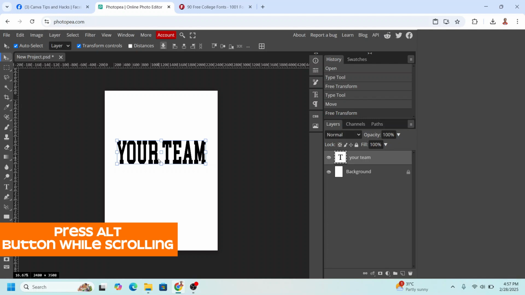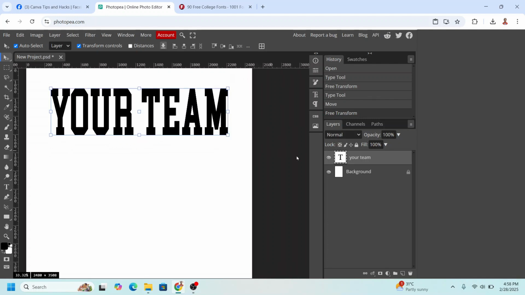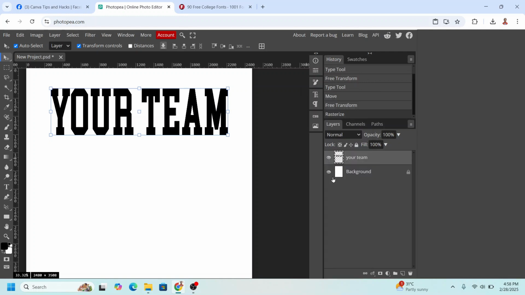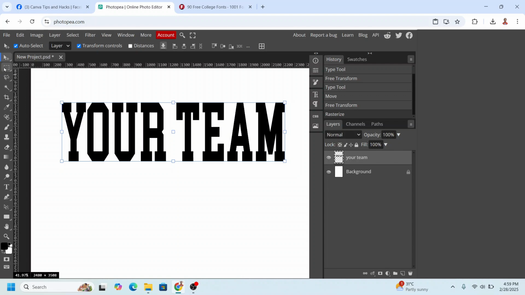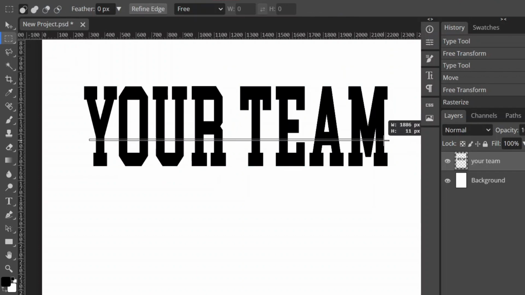Now press your Alt button and scroll up to increase the view. And then select here on the layers, and right click, and then rasterize. Now it's more than a text, it's an image. Click this rectangle select, and then select here. Now press your delete button on your keyboard.